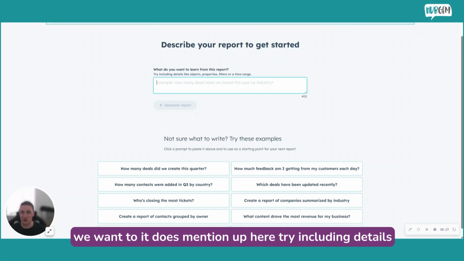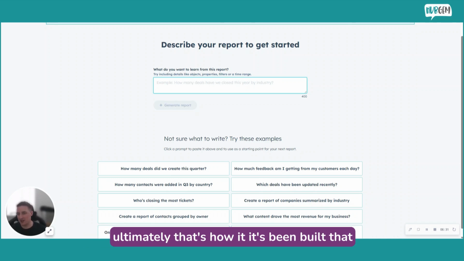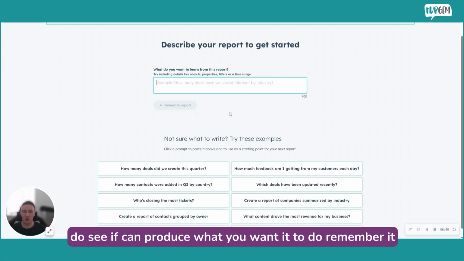It does mention up here, try including details like object, properties, filters, and time range, because ultimately that's how it's been built. That is going to give you the best results. But you've got a bit more freedom here. Play around with it, see what it can do, see if it can produce what you want it to do.